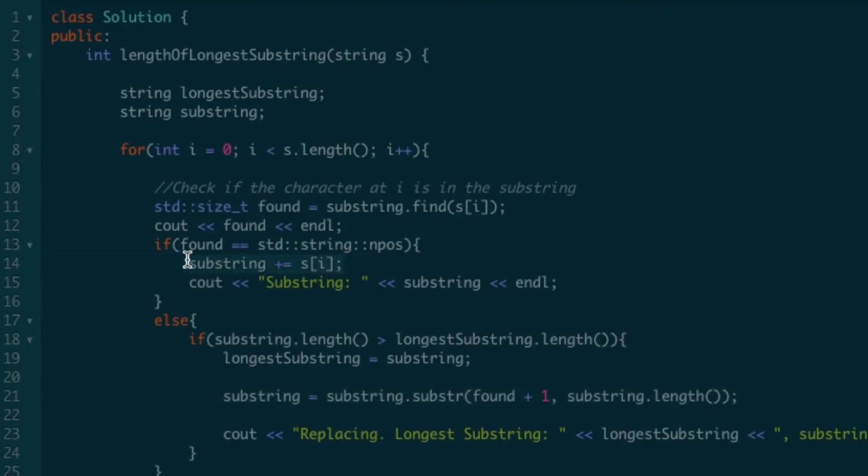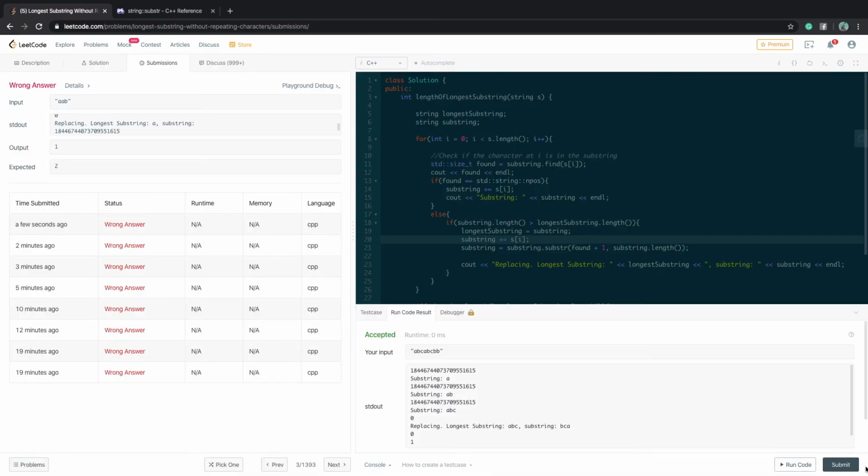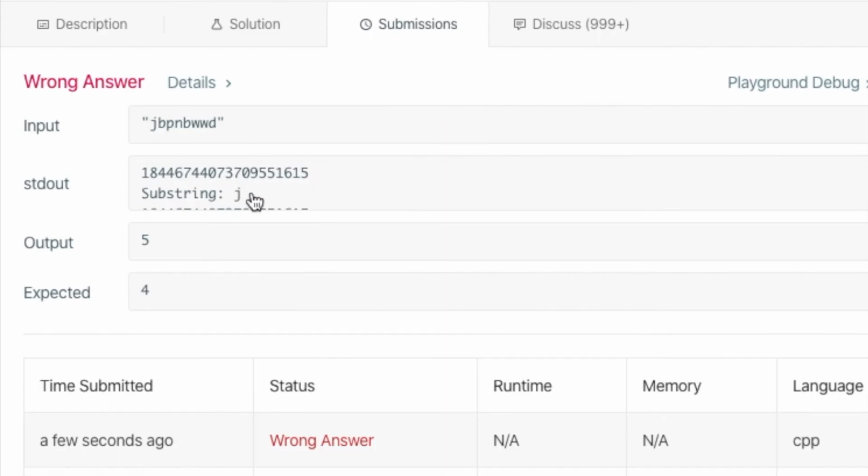What would happen if I added this? Added it and then remove it. Let's see, let's run code. Let's see what happens. That might be what I needed. Okay, and submitting. Look at all my wrong answers. So what's happening here? We got J, JB, JBP, JPN.